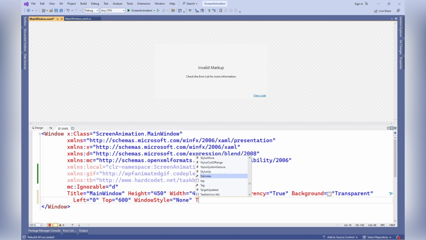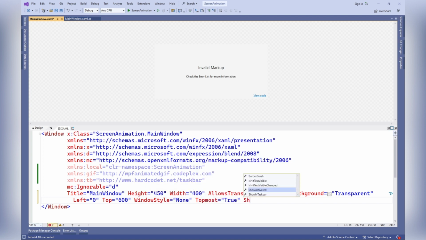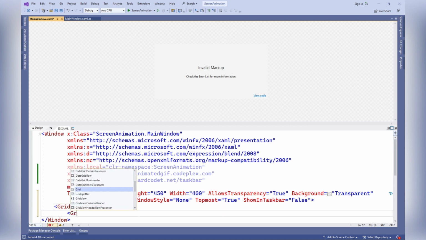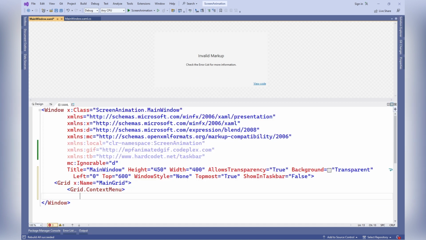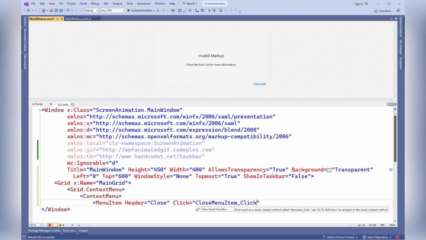Left and Top define the initial position of the window on the screen. WindowStyle=None removes standard window controls such as the title bar and border. Topmost=True sets the window to be always on top of all other windows on the desktop. ShowInTaskbar=False hides the window from the taskbar.